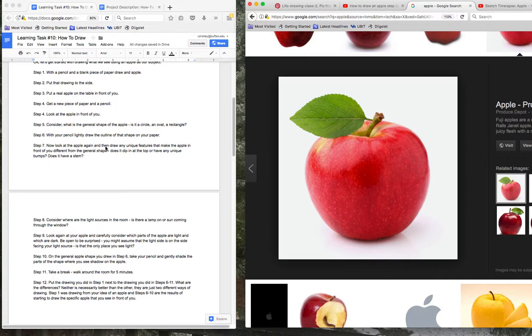Consider where are the light sources in the room. Is there a lamp or sun coming in through the window? Now look again at your apple and carefully consider which parts of the apple are light and which are dark. Be open to be surprised. You might assume that the light side is on the side facing your light source. Is that the only place you see light?